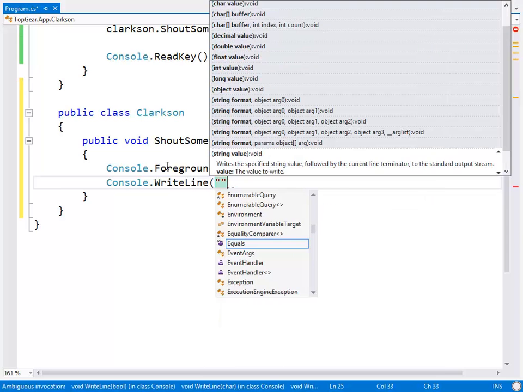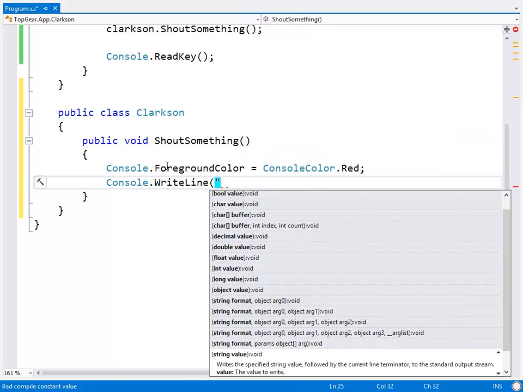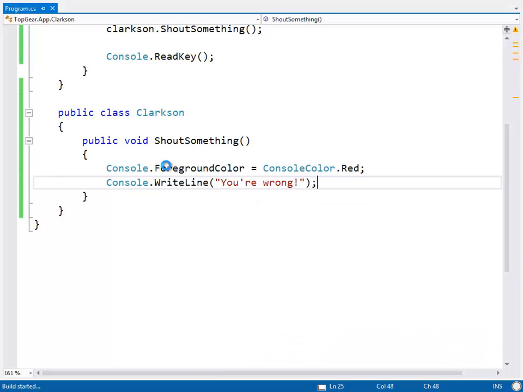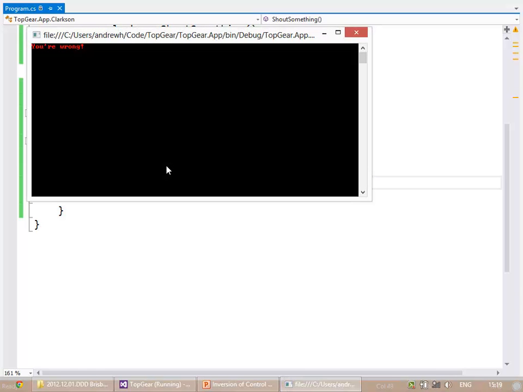All right, and he's not going to say hello world because that's really boring. He's going to say, you're wrong, because that's what he says. So let's do some shouting. You're wrong. And let's run it. What could possibly go wrong with this? Okay, hooray! First ever Hello World by Jeremy Clarkson.